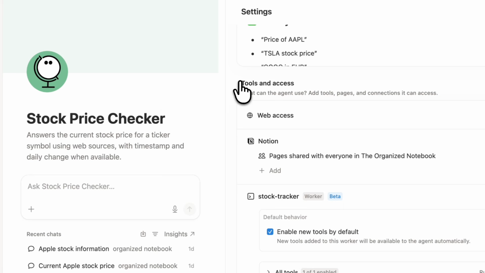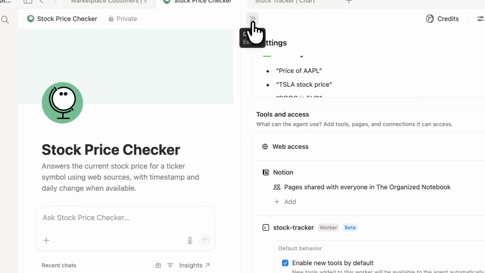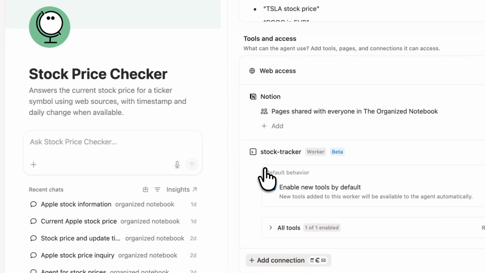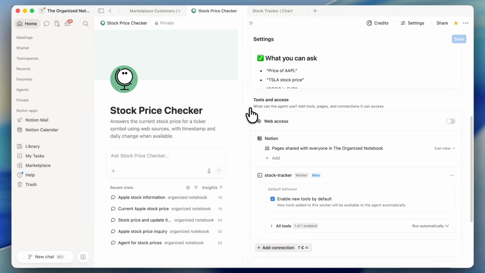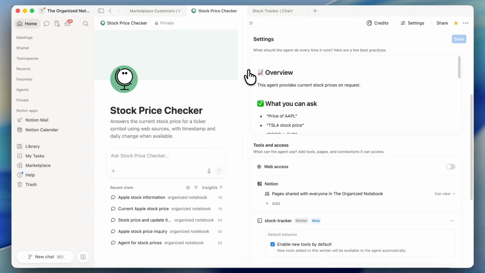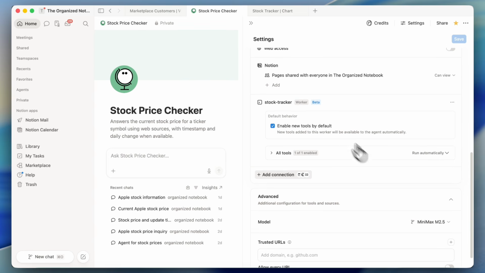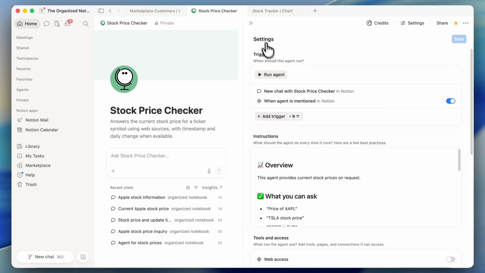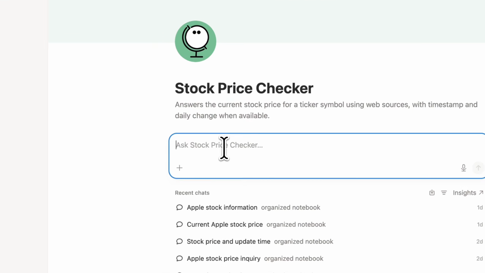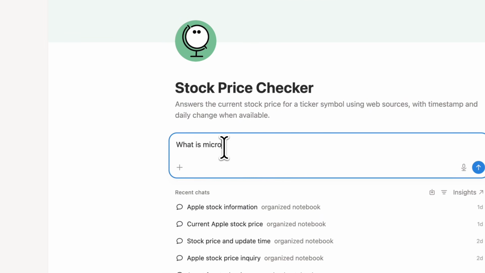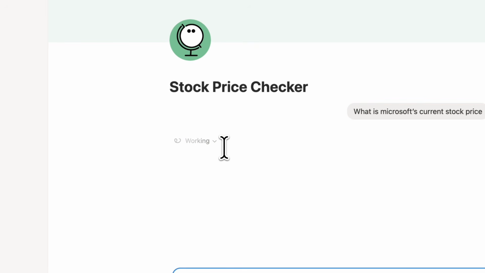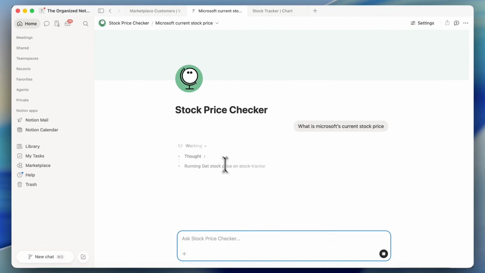So what it basically does is, instead of searching the web or something like that to find this information, it will then use the worker connected to it to get more precise data and also use fewer tokens. So I use the most basic model just to keep things using fewer credits. But then because I have the worker, it's going to give me very precise information. So let's say that I want to know what is Microsoft. Then it's going to use the workers tool and it's going to get the stock price using that tool.